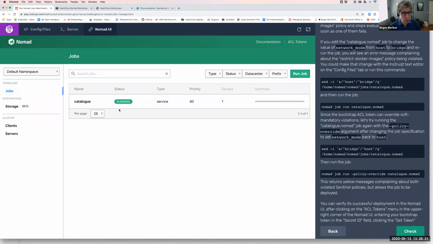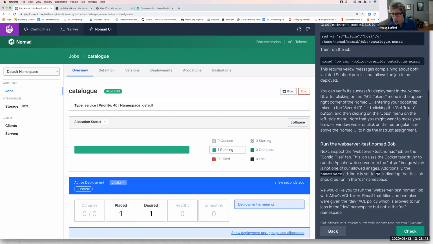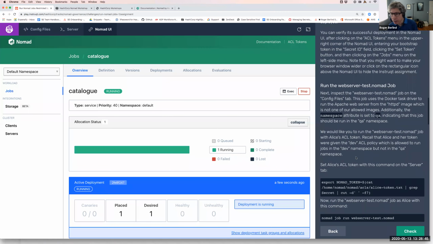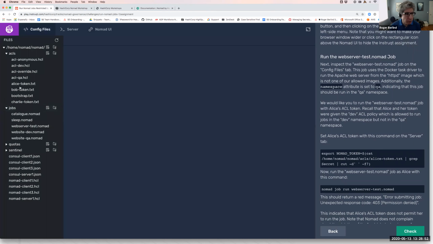And we can see in the Nomad UI now that the catalog job is running, or at least it's being started. The deployment is running. We see there's one allocation that's been placed, and we're waiting for that to be healthy. That'll eventually become healthy, but what we do is move on to the next job that we want to look at. So that just actually did become healthy.